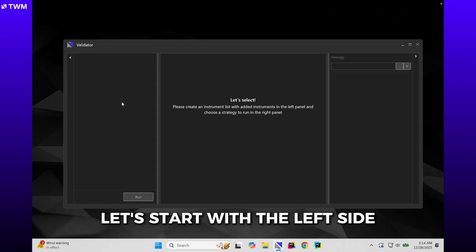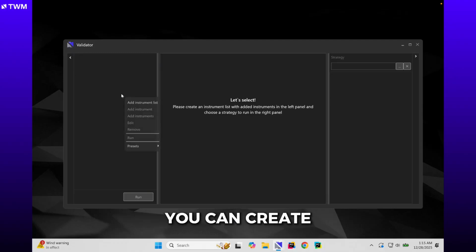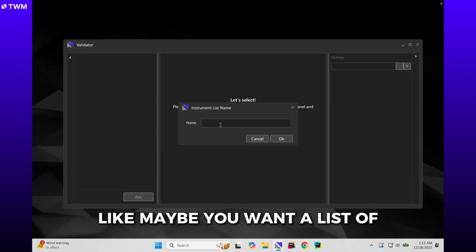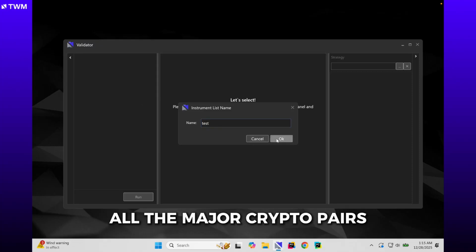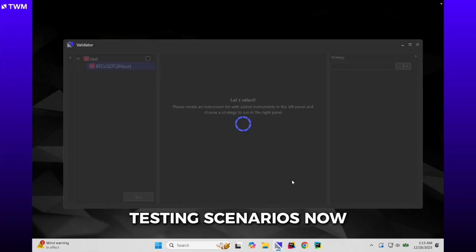Let's start with the left side, the instrument list. This is where you set up what you want to test on. You can create instrument lists here, like maybe you want a list of all the major crypto pairs or a list of altcoins, whatever. Add instruments to the list and you can have multiple lists for different testing scenarios.